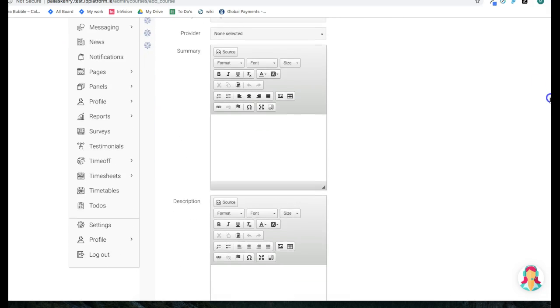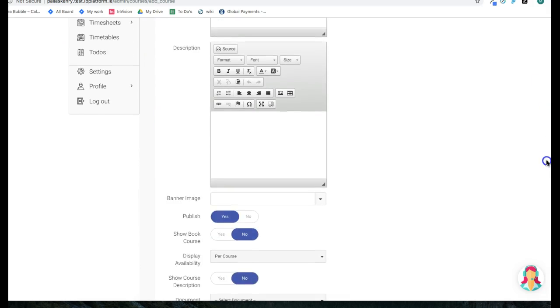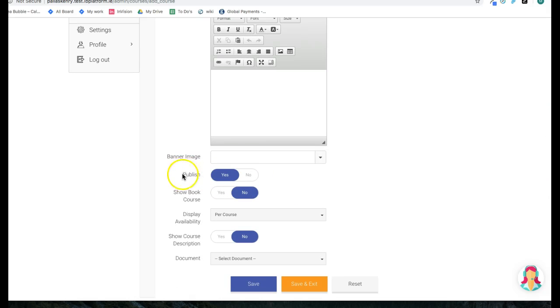You can add in your summary for the course, the description. You can add the option to publish it now, or you can publish it later. You could add a whole load of subjects, or courses, sorry, and publish them at a later date. Show book course, so is it an inquire now course or is it a book now course?